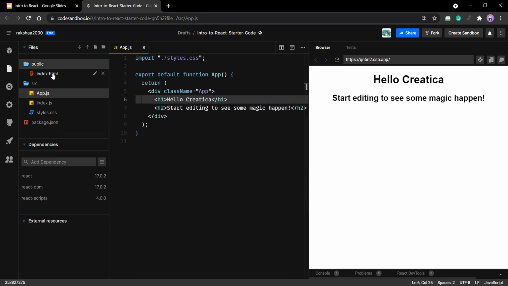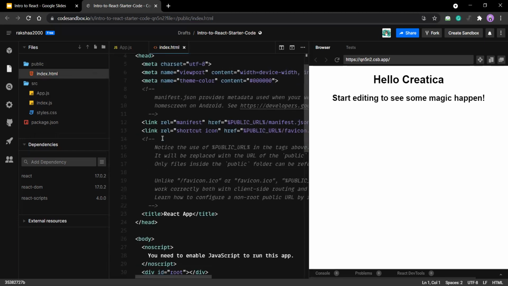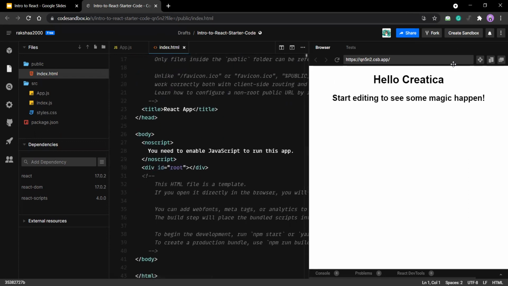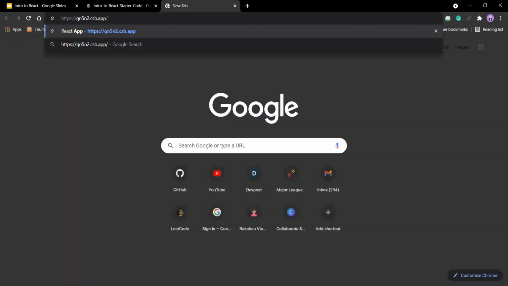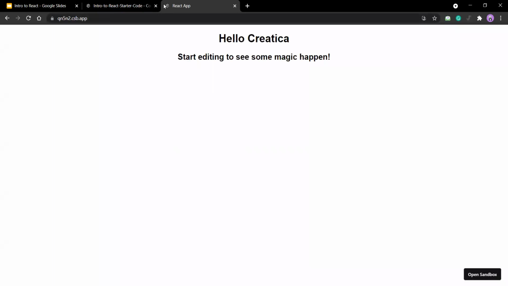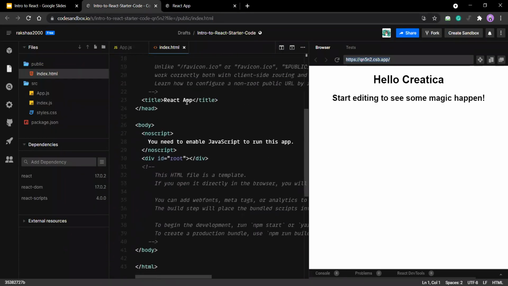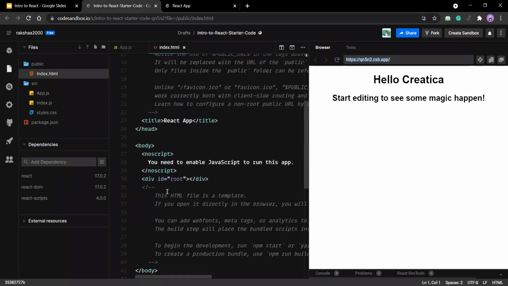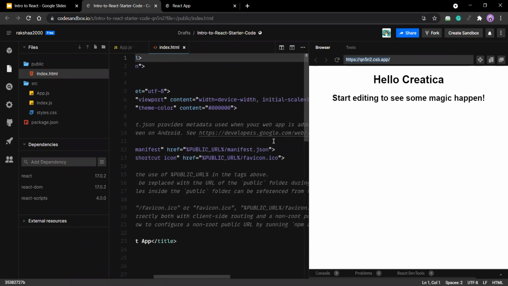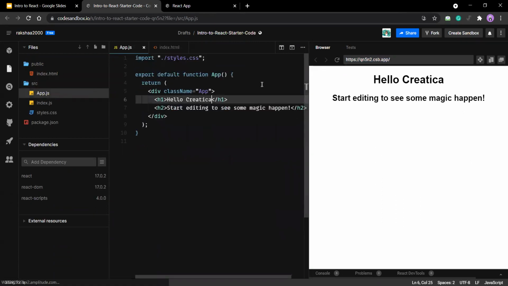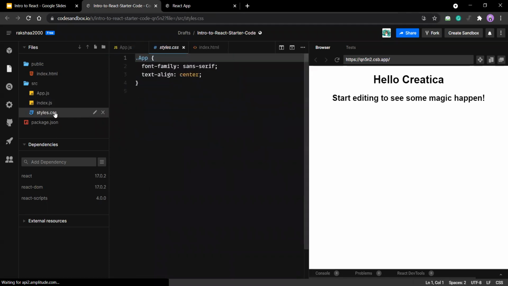So we have our public folder, which has our index.html. Over here, it basically stores what has to be displayed. When you open it in your browser, you can just copy this and open it in a new browser. Over here, it has a React app. All those details are present in the head, and inside, you'll be linking React. And inside src, we have our app.js, our index.js, and a styles.css.